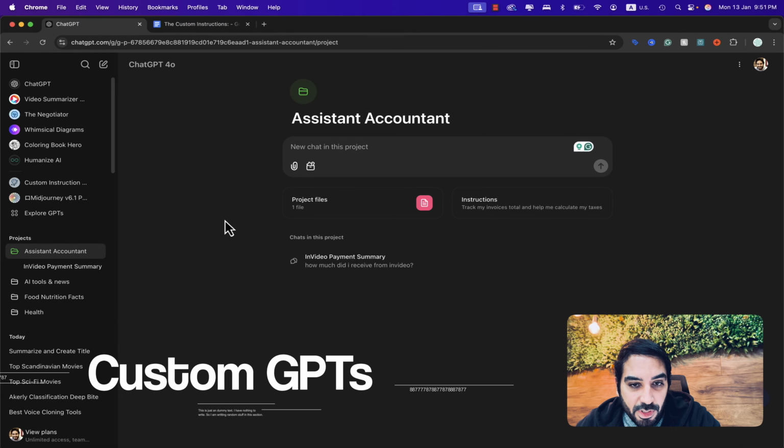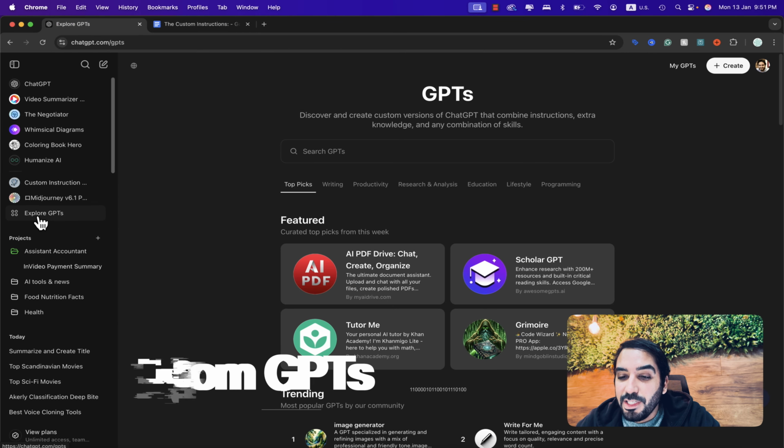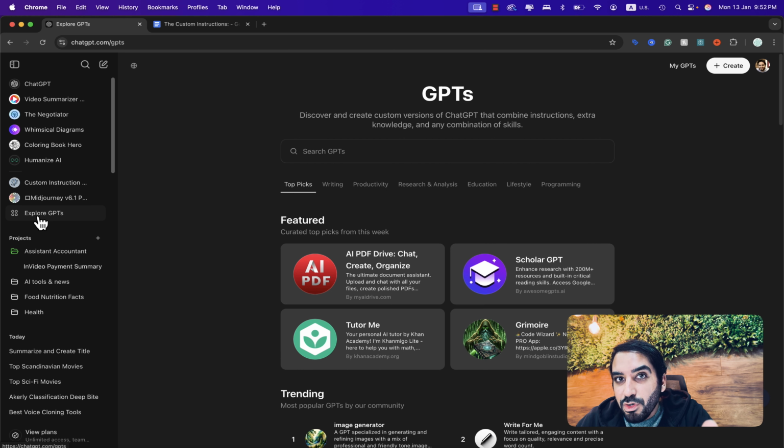So on the left side in your sidebar, you can find Explore GPTs. That's a store launched by OpenAI, and different users can create their own GPTs in there as well, and hence that could be a marketing tool for them. So let me give you an example of different cool GPTs so you can get the idea.